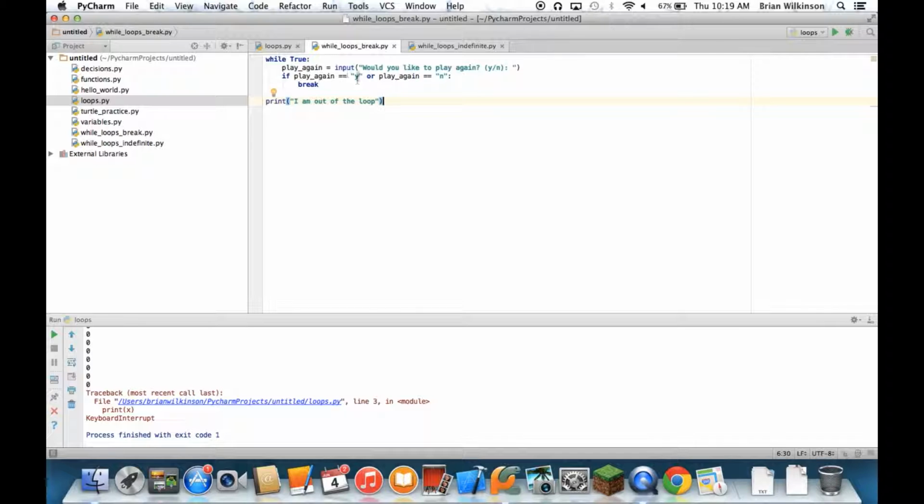Notice if it's not Y or N, the loop keeps continuing. So it goes back here, and this play again gets inputted again. And it keeps going and going until I enter either a Y or an N. So let's see what that looks like. I'm going to go ahead and run that program.